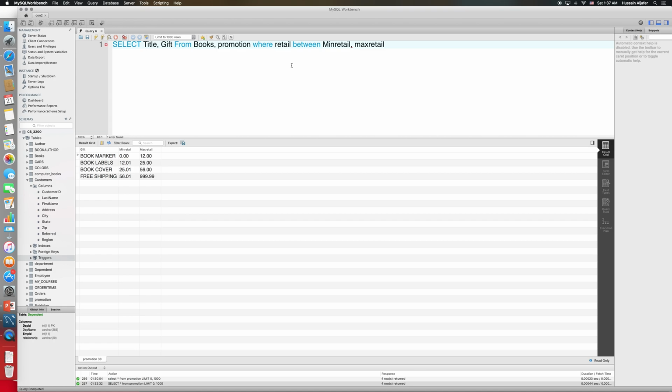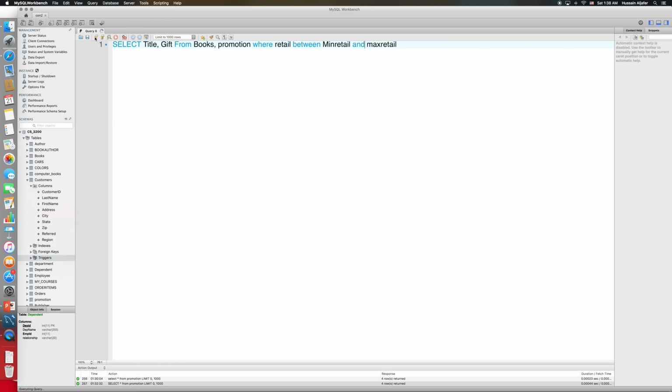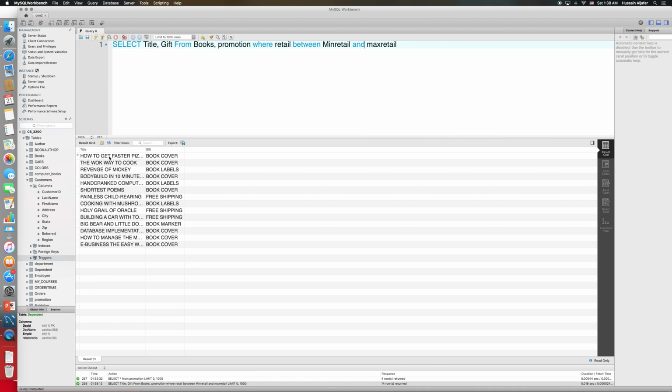Okay. So I don't have to specify the table because basically the min retail and max retail appear only in this table, and the gift appears only in this table, and the title appears only in the books table. I will be able to use aliasing in this case, but it's not necessary. This should just work fine. So it tells me if I get this book, I'll get a book cover. If I buy this book, it's a book cover, and so on. So it's displaying all the gifts and all the books based on the retail price.